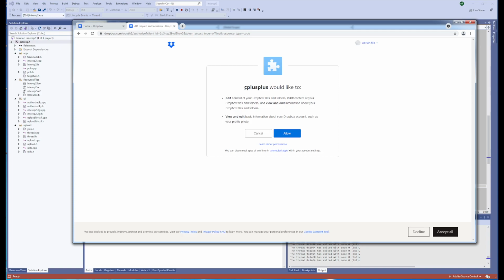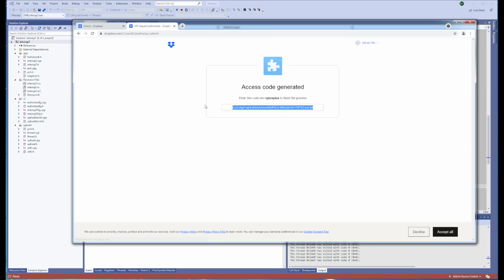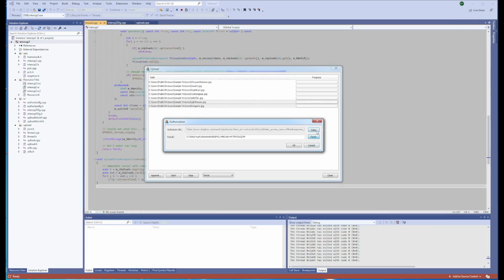This is the app that I spoke about, that I created or registered with Dropbox in its App Center called C++. So Dropbox is now telling me C++ would like to access your account. Do you want this to go ahead? So we'll allow that. And we've been given a code. So I'll copy that onto the clipboard and paste it back into my app.